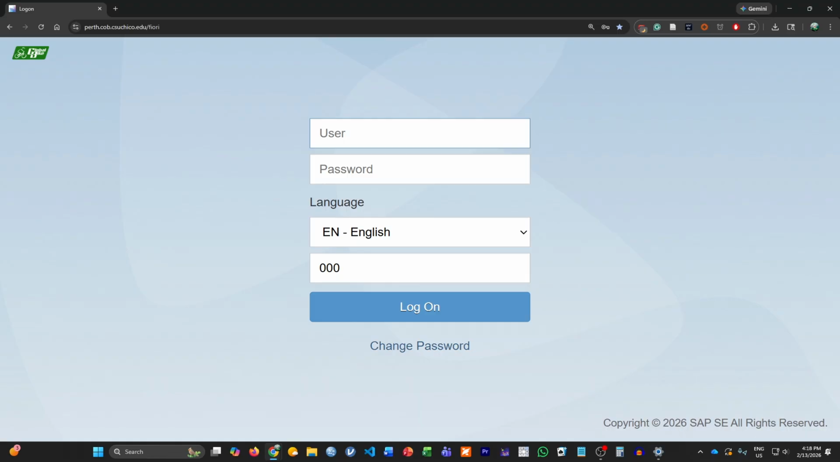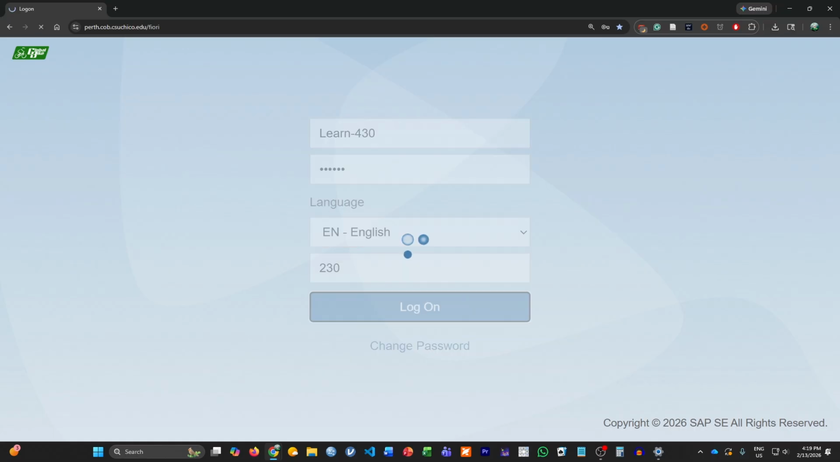On the SAP Fiori login screen, enter the username provided to you. In my case, the username is learn-430. Next, enter the initial password provided by the instructor. You are also required to enter the designated client number as per instructions. After entering all the required information, select Log On.